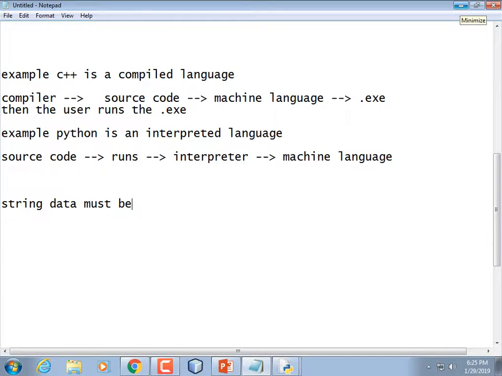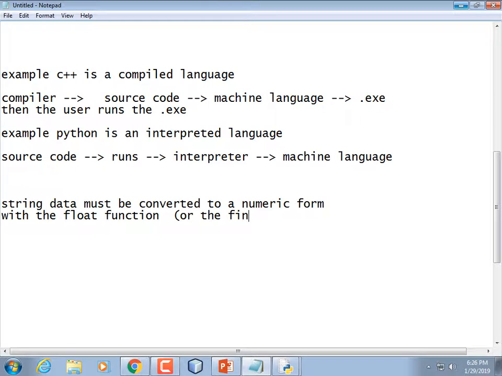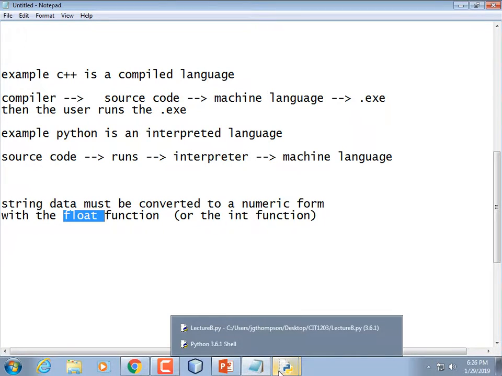String data must be converted to a numeric form with the float function, or the int function if you happen to like whole numbers. I tend to avoid the int function unless I absolutely need a whole number, because if the user types in 1.0 meaning 1, then the int function chokes on it. It sees that decimal and doesn't think, oh, it was just 0.0, so I can drop it. Instead, it crashes. So I tend to always use float, unless I have a real good reason otherwise. That's why all of my examples are probably going to say float, or at least the vast majority of them.